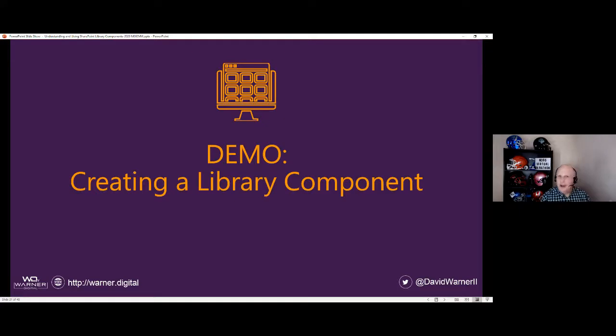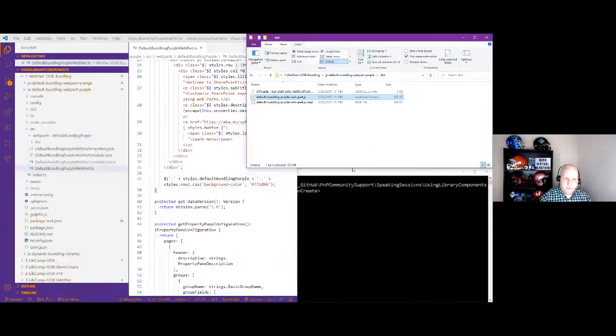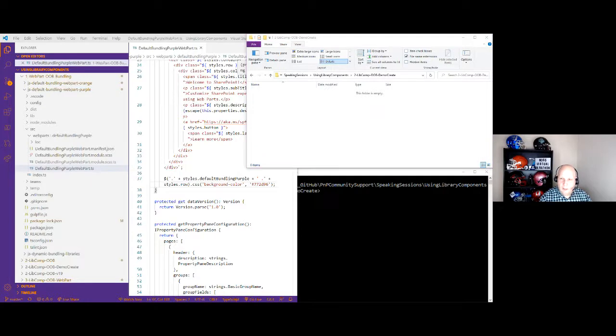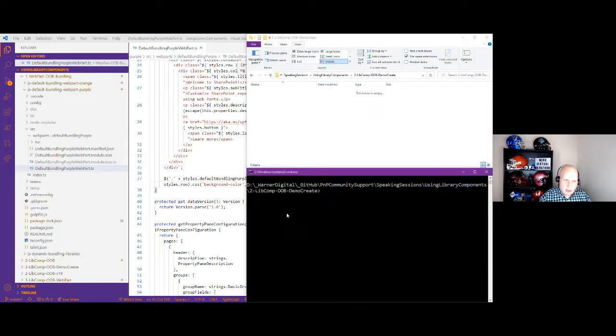All right, so how do you create a library component? Well, let's take a look at that demo. So we're going to go back up to our collection of web parts here, and we're going to go ahead and create one. Now, I'm going to use the skip install. We've got our command prompt down here pointing to that location, right? So that's where we're going to be creating this. And we're going to step through the creation of that.